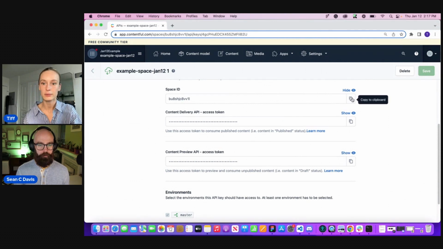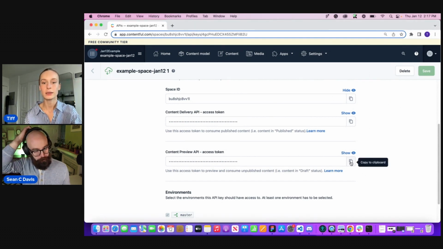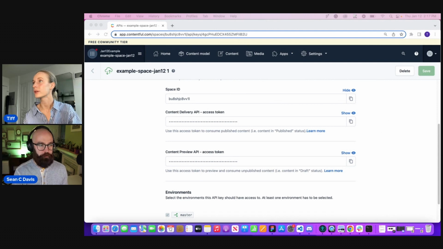Space ID. Delivery token. And access token, because, yeah, access token / preview token. Perfect. And then, also off screen, I'm going to quickly rename this environment file from .env.example to just .env. Great. Perfect. Save, and I'll bring it back on screen here.